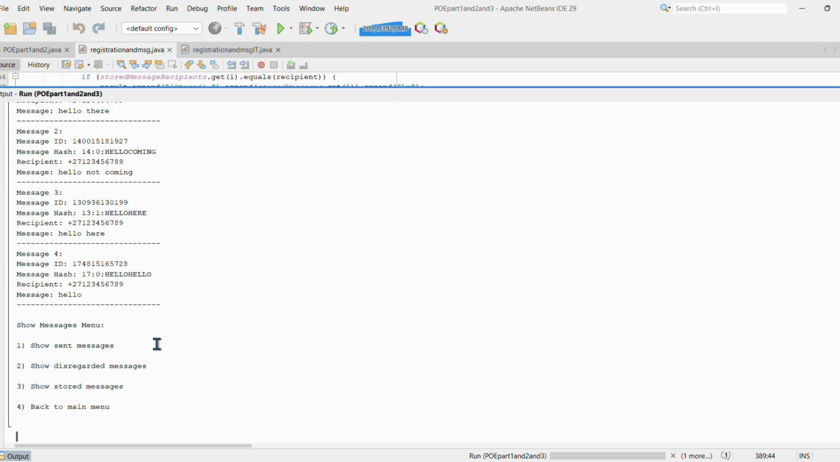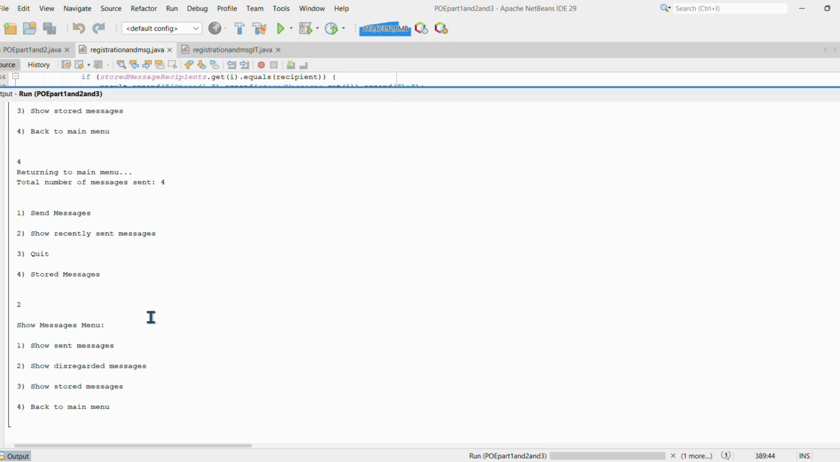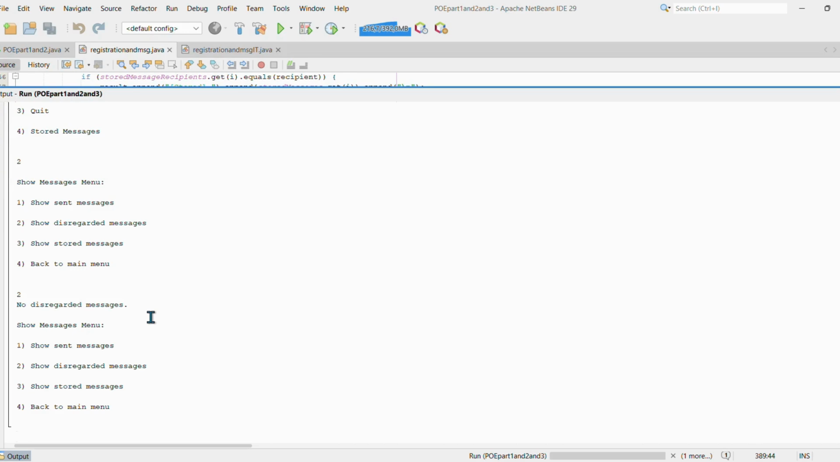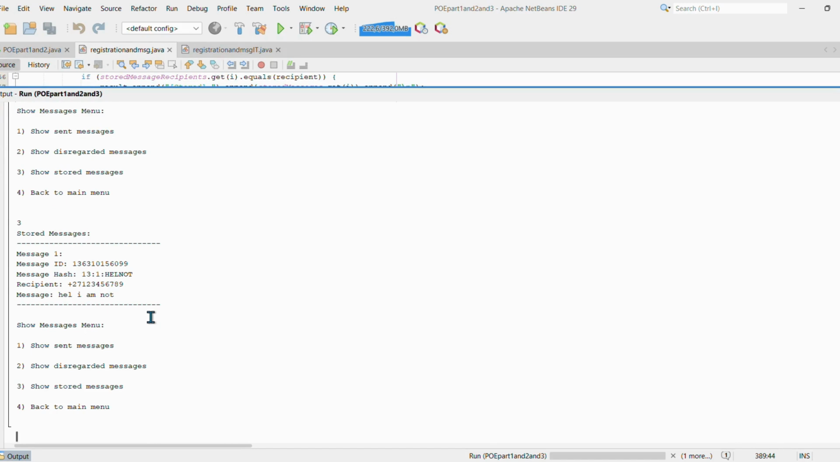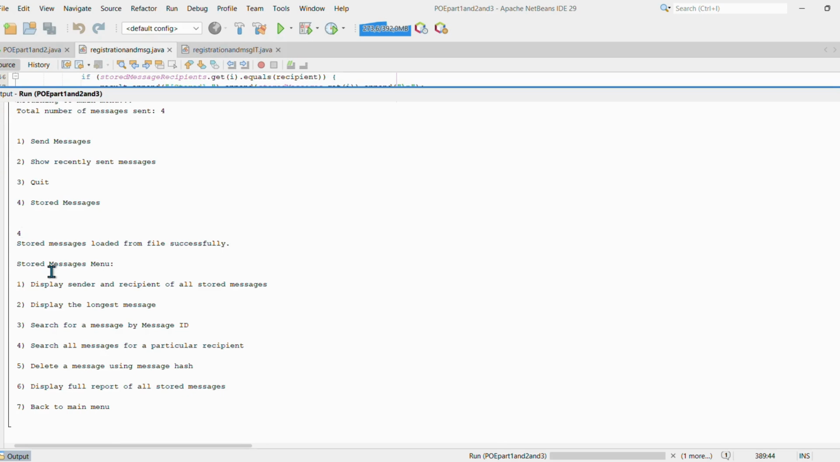Oh, sorry, my bad. We'll go to number 4. Right. So here we can see we have a total number of 4 messages, right? Then we'll say show the recently sent messages. So we'll say 2. We'll say show the messages that have been disregarded, right? There are no messages that we have disregarded. Then we'll press a 3, the stored messages, hello, I am not.